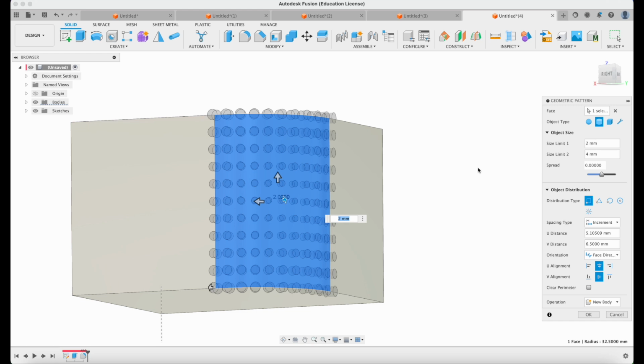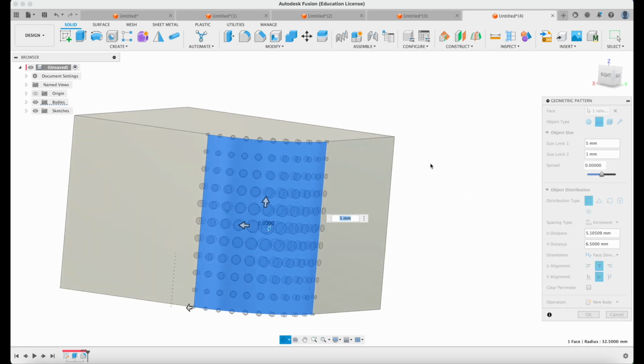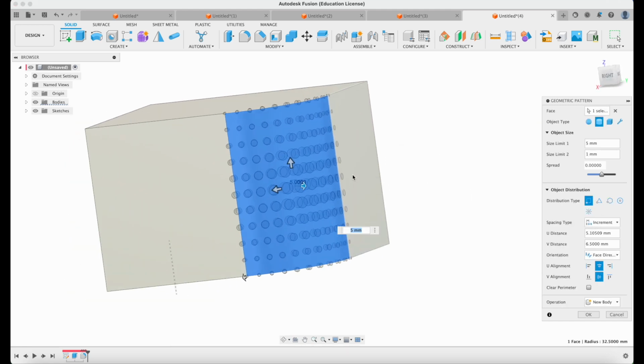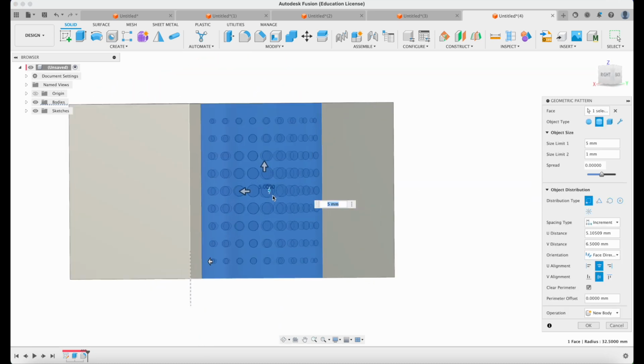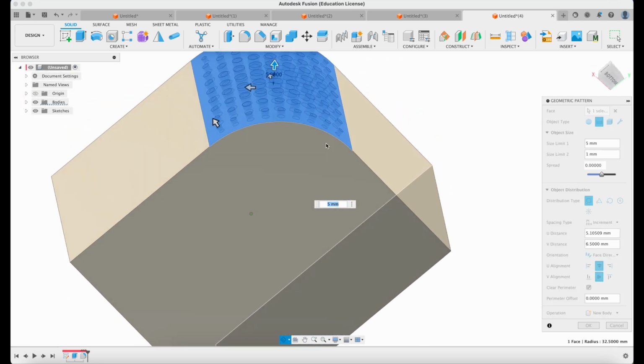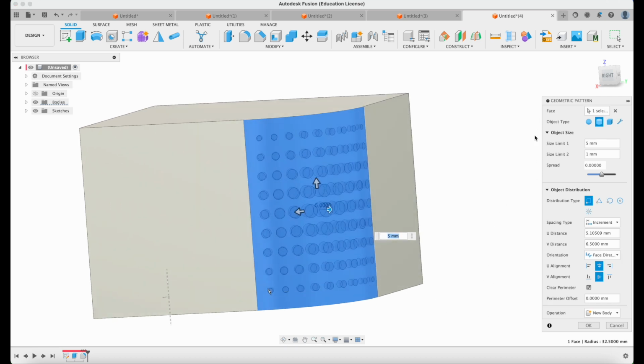Now, what if I wanted the center one to be bigger? So I can change my size limit. Size 1 to 5 and size 2 to 1. So I get this. Now, what if I don't want the ones on the edges? I don't like the ones on the edges. I can say, go down below. There's a clear parameter. I can say, clear that, so it gets rid of the ones on the edge. Okay. Now this is looking more and more like what you would see on a Bluetooth speaker, for example, right? So this is what we have.